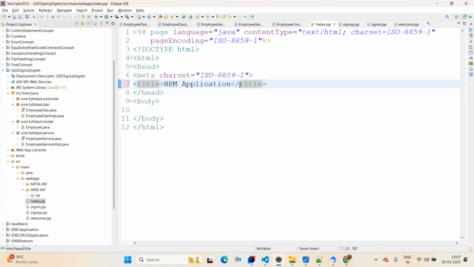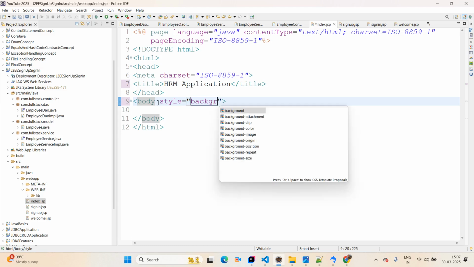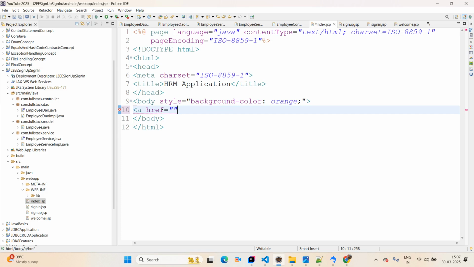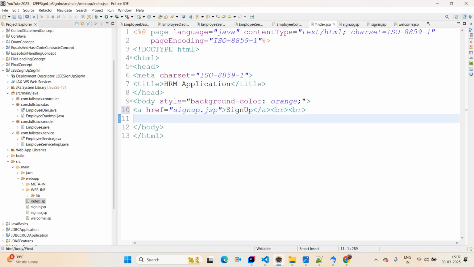Here I am just giving the HRM application. For the body I am giving some style, like background color. I am going to add the background color here, which will be orange, and here I am adding an a href, closing the a tag. This will be for sign up, and here we are calling signup.jsp. If you want to add some styles here, or some background images, then you can go to the design part as well.